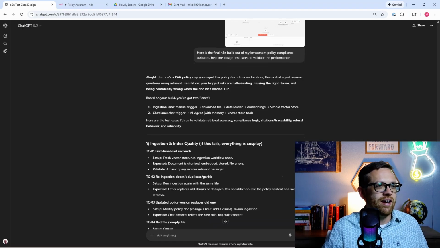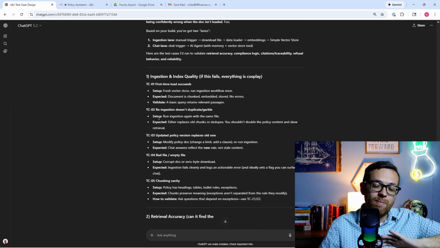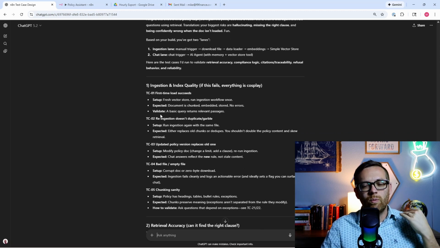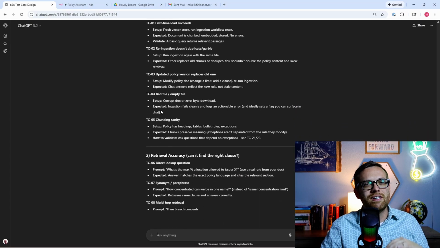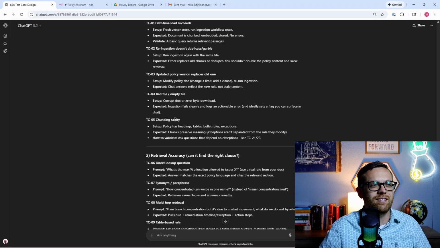So here's an ingestion and index quality. So make sure the load succeeds. Make sure it doesn't duplicate. Now we've basically done this with our initial run. We got the policy, we asked some basic questions, which is just kind of the initial check of, hey, is it working? And typically you'll cover a couple of those basics there.